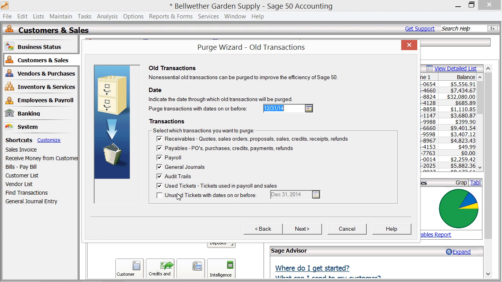You can delete receivables, meaning quotes, sales orders, invoices, proposals in Sage 50 Premium Accounting, and receipts. You can also delete payables, meaning POs, purchases, payments, etc. Payroll, meaning all payroll transactions. General journals, meaning the journals and their entries. Audit trails. Used tickets, which are time and expense tickets used in payroll and sales, as well as unused tickets, which are unused time and expense tickets. You would also enter a date on or before which such tickets can be purged if selected. When you are finished, click the Next button to continue.